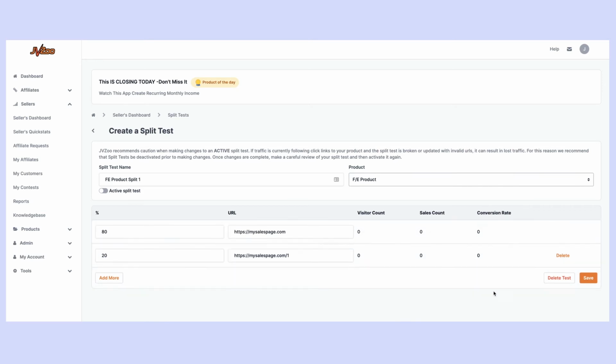And right inside here of JVZoo, you will see the visitor count, the sales count, and the conversion rates of the particular splits. So you can very quickly identify which particular copy or VSL or whatever it is that's different on your split test is working, and then you can make changes to make sure that your product is always performing as great as possible.